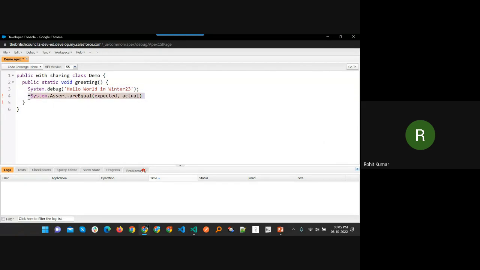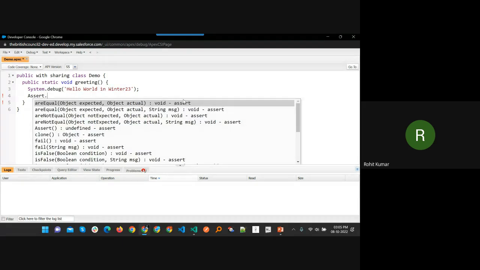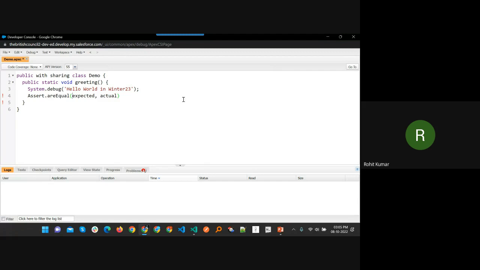Previously that was the case, but in this release, don't need to worry about this System class. Let me remove it here, and you just have to use Assert, right? You have to use Assert dot, and now immediately you can see all the methods. Let's say I want to use areEqual, for example. It accepts actual and expected parameters, something like that. So you can pass two parameters inside this one and use it. Let me use it here like this.